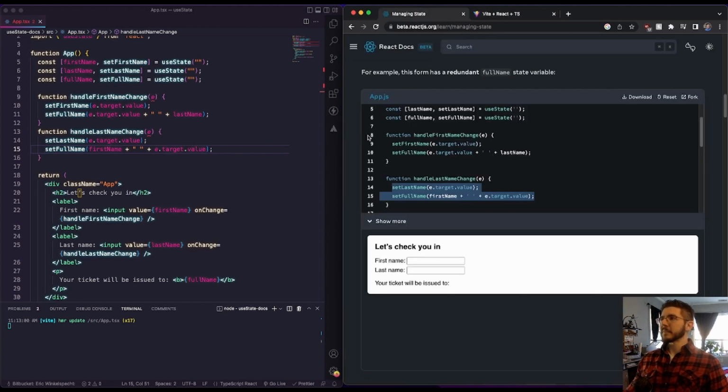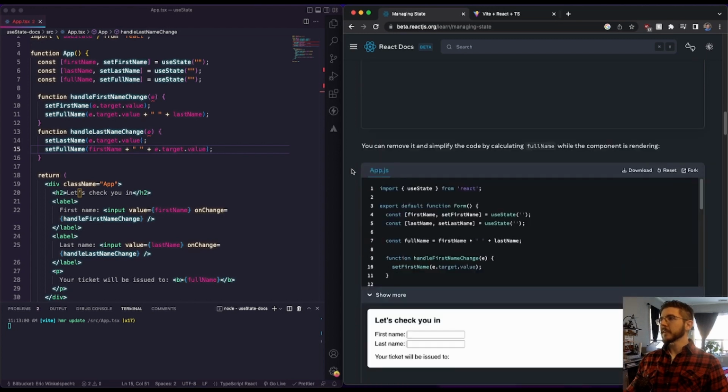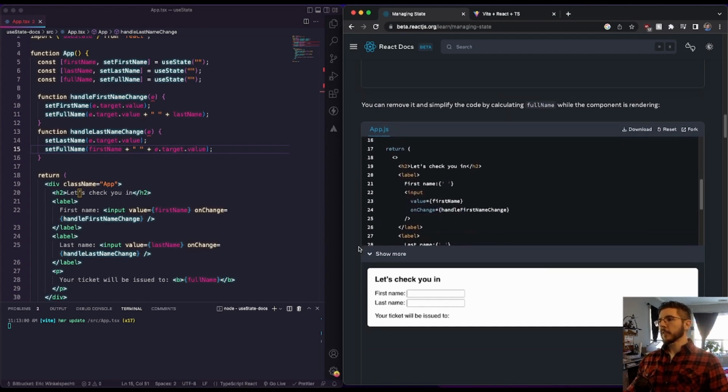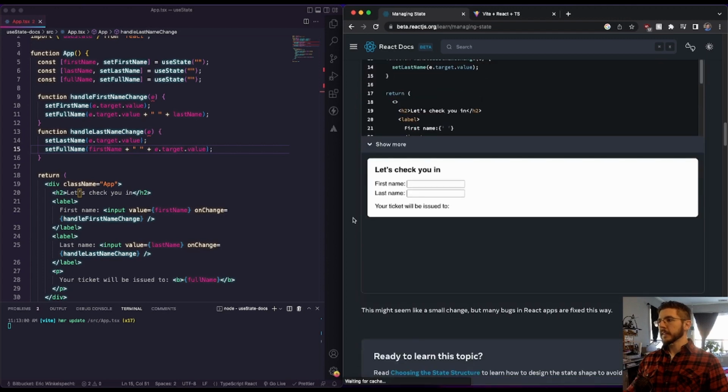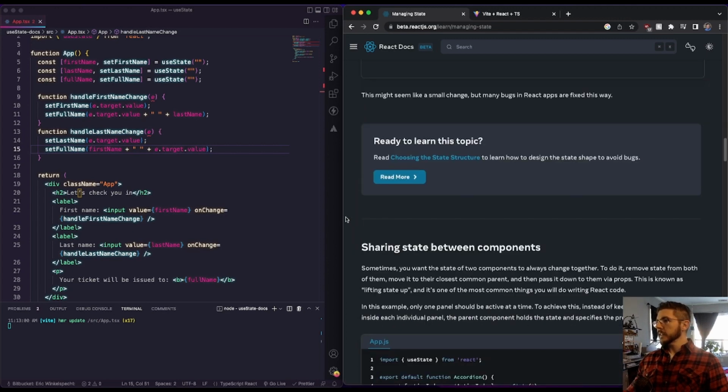But this is a bad example of managing state, right? And this is what this is going to tell us. So you can remove it and simplify the code by calculating full name while the component is rendering. So what is this saying for us? This is just giving us, instead of full name as a state, it's giving us full name just as a value, right? And the reason that this is going to work for us is, and let's see, does it tell us? It doesn't tell us here.